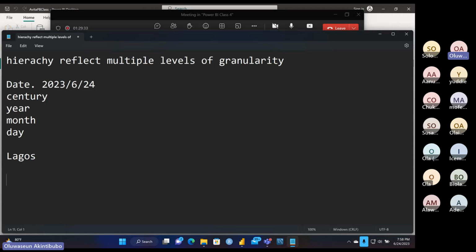But in the data, as part of the address, I have Africa, West Africa, Nigeria, and Lagos. So I want to know how much of the sales came from Lagos. If this is my address, then what I just need to do is create a level of granularity, which means that Africa comes first, West Africa comes second, then Nigeria and Lagos.